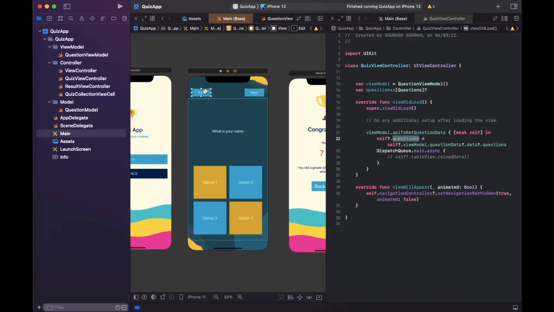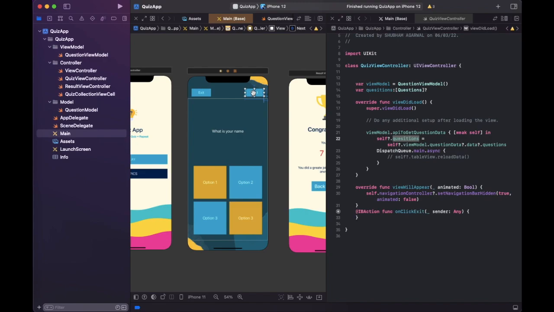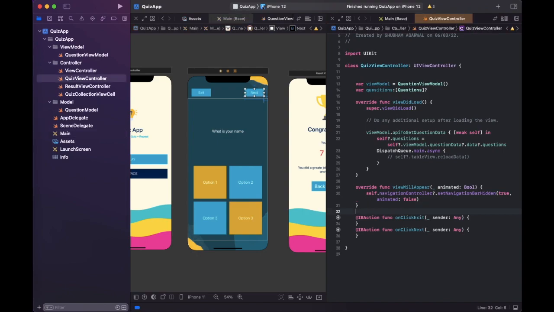So now let's take the outlet of these two things. You can increase the designing at any point of time, but I'm not focused on designing now. So on click exit, and this is on click next. Now we have to take the outlet of this collection view also.